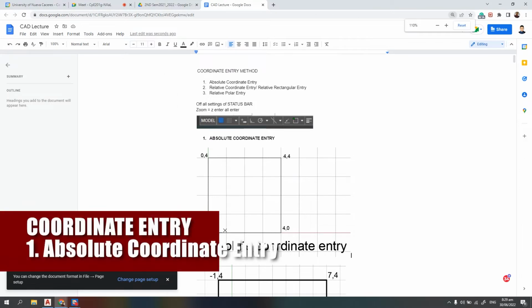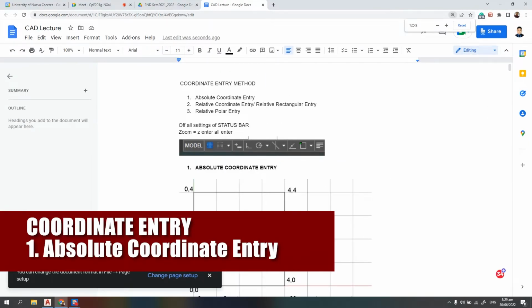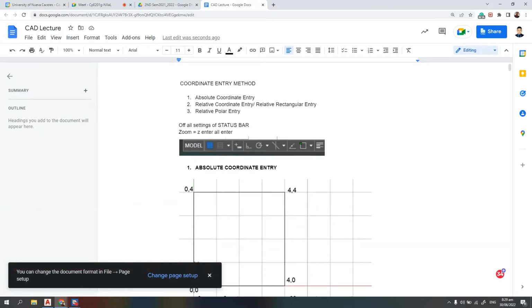These are the following coordinate entry methods. The first one is the absolute coordinate entry method. What is that? Later I'm going to discuss it to you. The second one is the relative rectangular or relative coordinate entry method. The last one is the relative polar entry method. These are the three types of coordinate entry method.